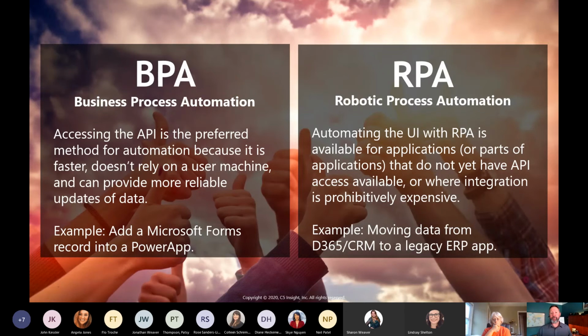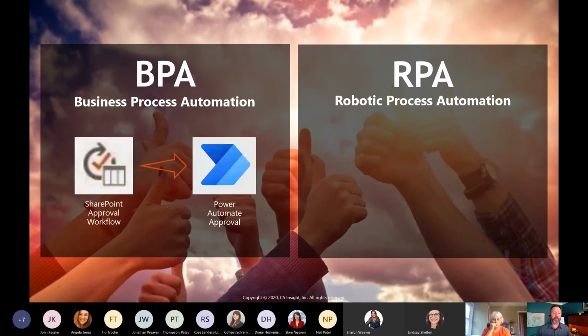An example of robotic process automation is maybe you've got data in Dynamics and you need to move it to a legacy ERP application. No API exists, or it's a difficult API to deal with. That might be a good candidate for an RPA type of application. More on that as we get a little bit deeper into it.